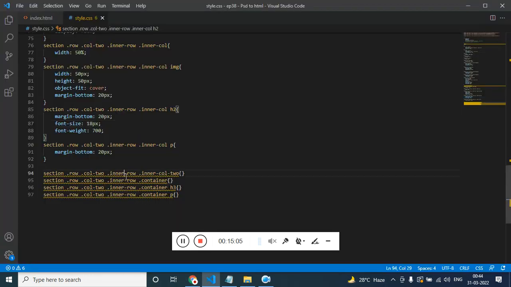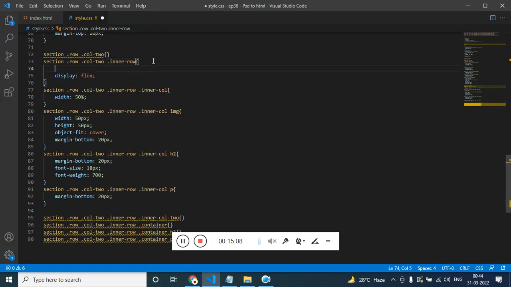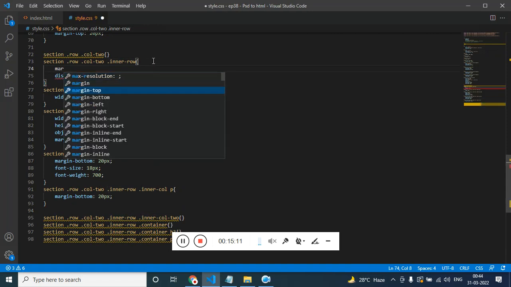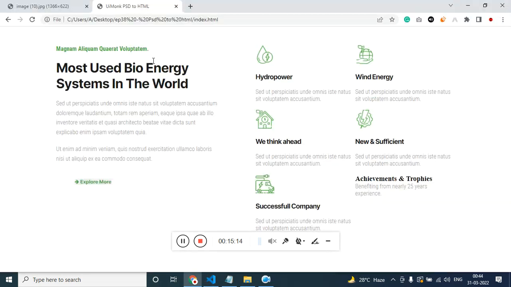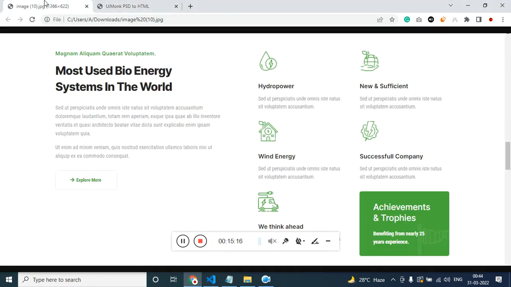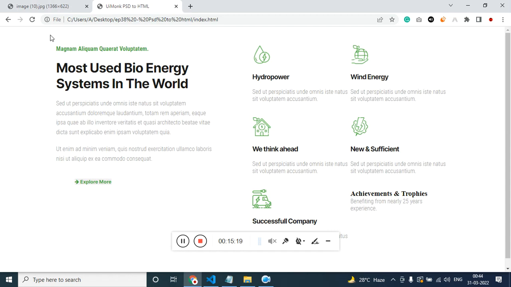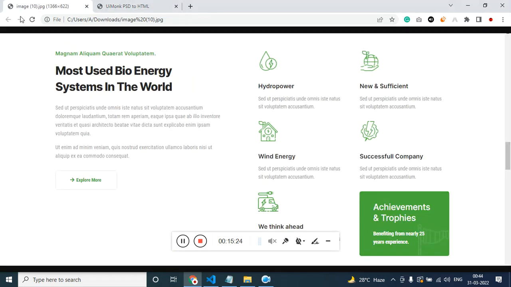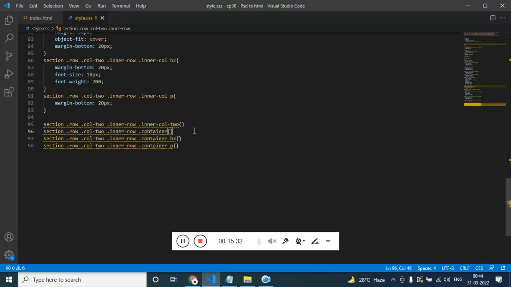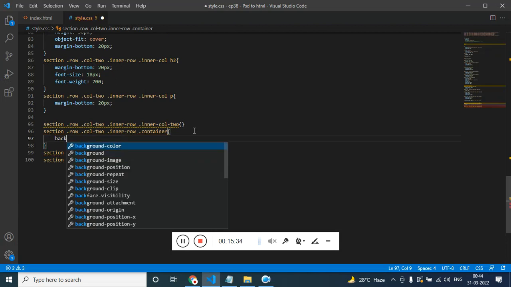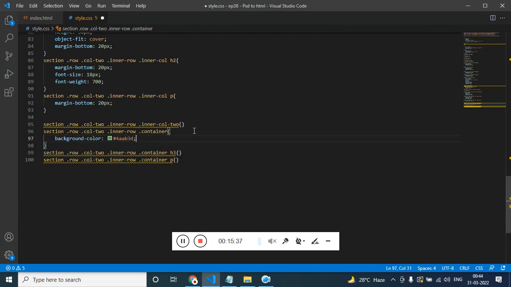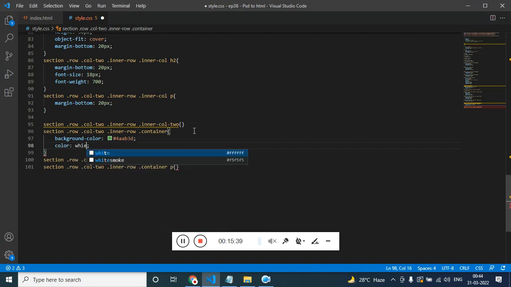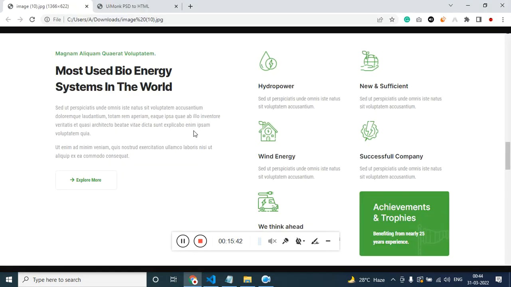And for the inner row we need to have margin bottom of 20 pixel, so we get some more space, or we can have 10 pixel. Alright, now finally we have to get into this section called container. Here we need to have background color, and the color needs to be white. Refresh it.